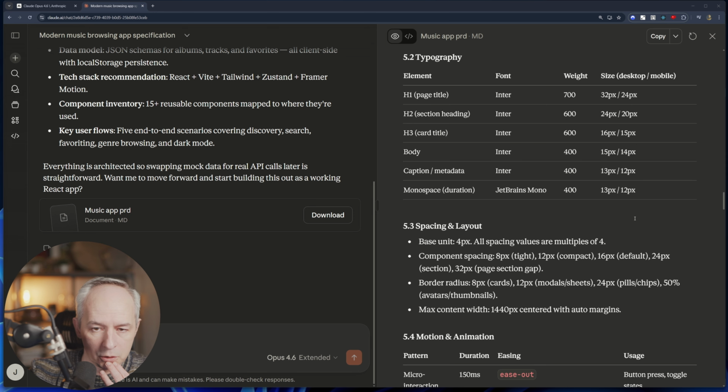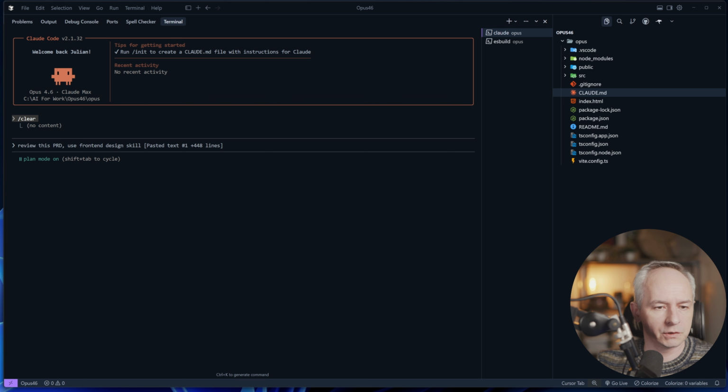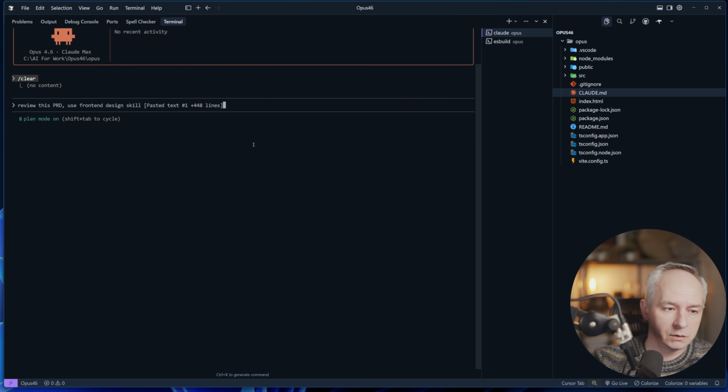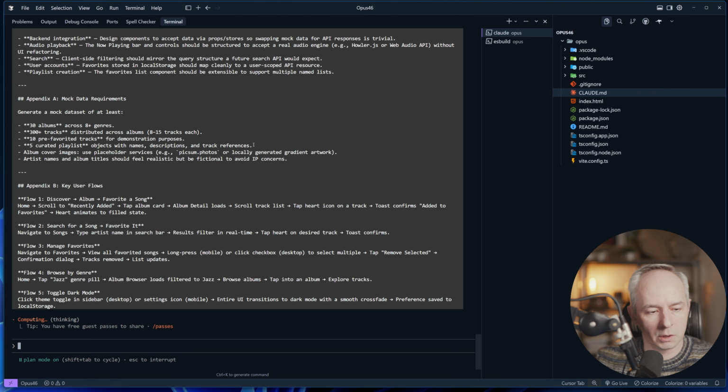So that's pretty cool. What I have here is just a simple prompt to review this product requirement document and use the front-end design skill. I feel like that skill, the front-end design skill in Claude Code, has been pretty amazing for me. The designs, the prototypes, are way tighter and more intentional. So we'll see what happens. The PRD has 448 lines, so this might take a while. I am in plan mode, so we'll see what happens with it.